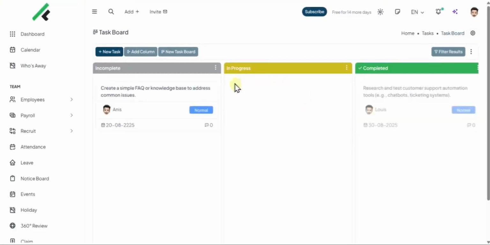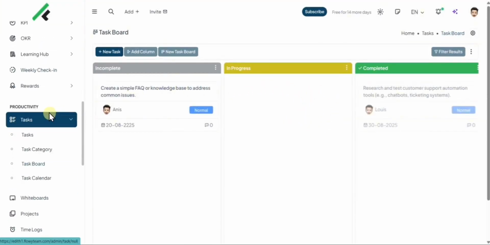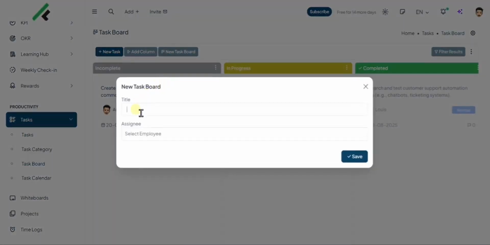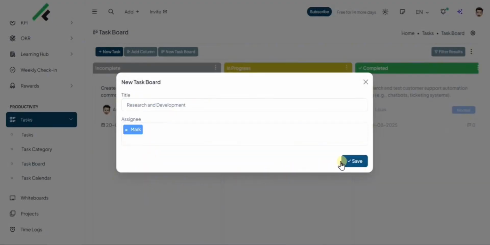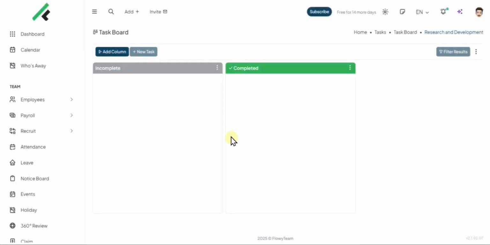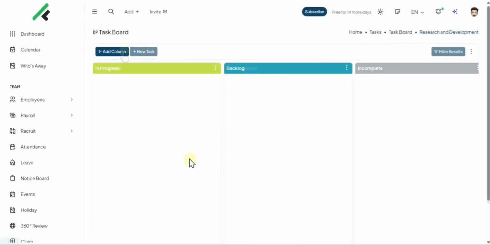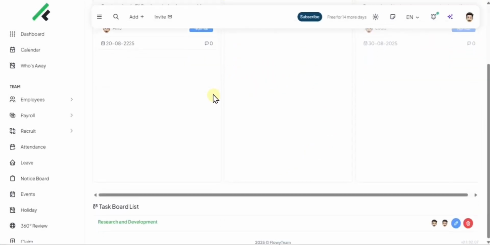Also, let's create a new task board where we can have a different type of status instead of the usual one. For this one, I'm going to choose a task board for the research and development department. Next, we choose the assignee and then click save. This will create a different type of status and board, so you can easily customize your status based on task board.